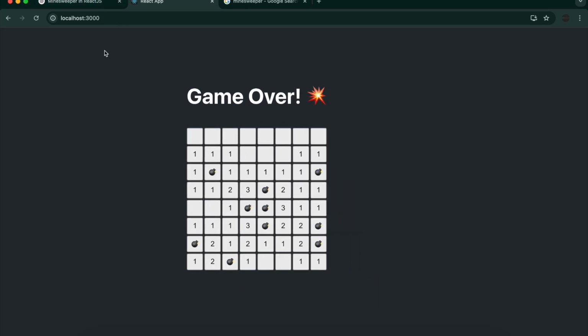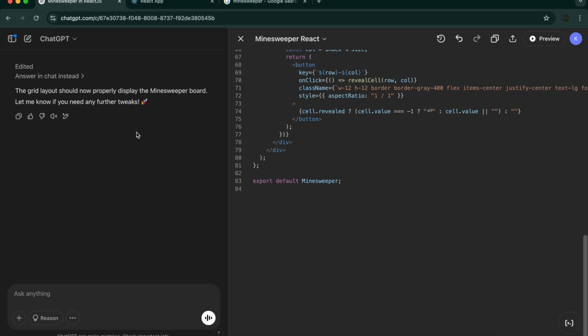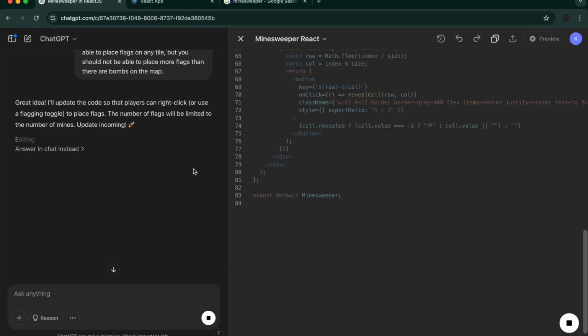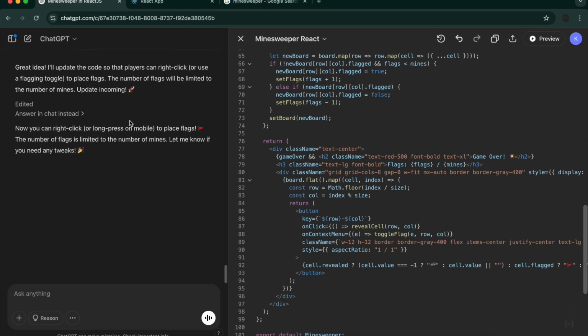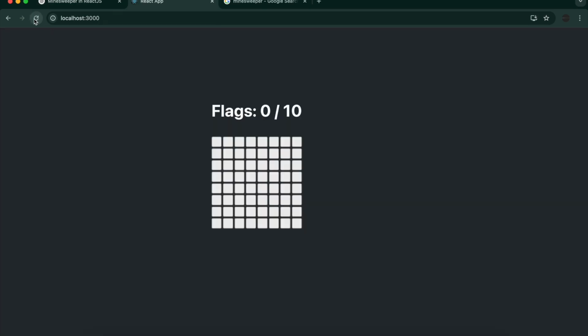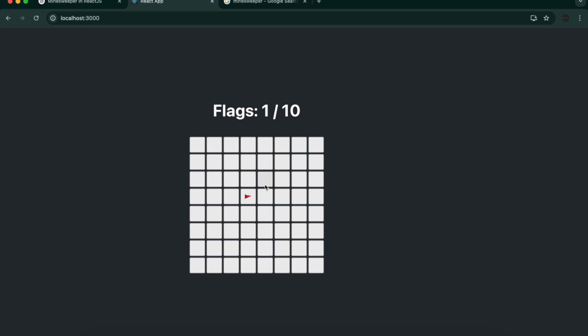This is wonderful. You know what I'm sure AI likes? I'm pretty sure it'll like some positive feedback now. Thank it. Thank you. Thanks, dude. It looks great. What else should we say? Okay. Use a flagging toggle. Your flags will be limited to the number of mines. Update incoming. Let's see. Oh, oh my, it works.